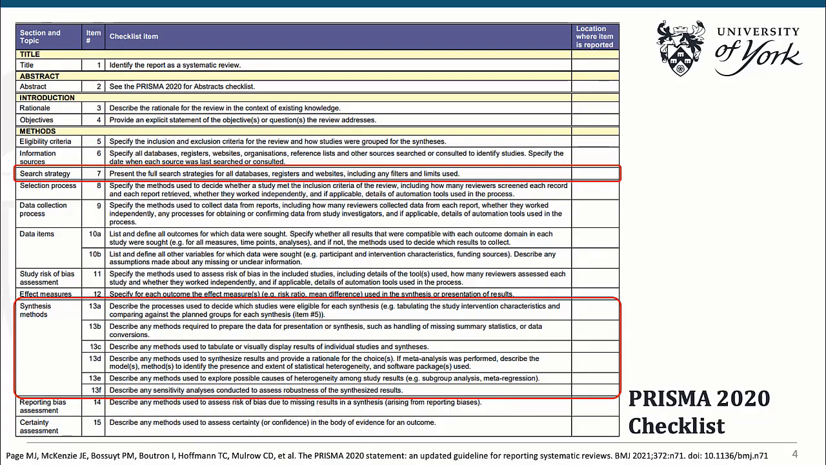And, for example, Section 13 is somewhere that you could consider using another checklist from other reporting guidelines. For example, you could consider using the Synthesis Without Meta-Analysis guidelines to guide your write-up of your synthesis methods here.